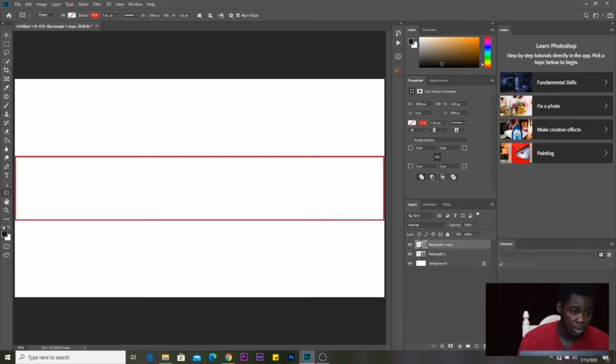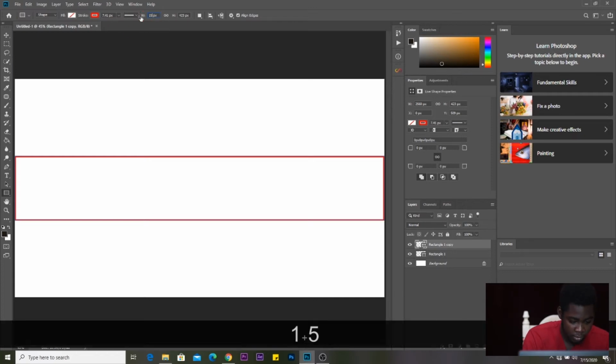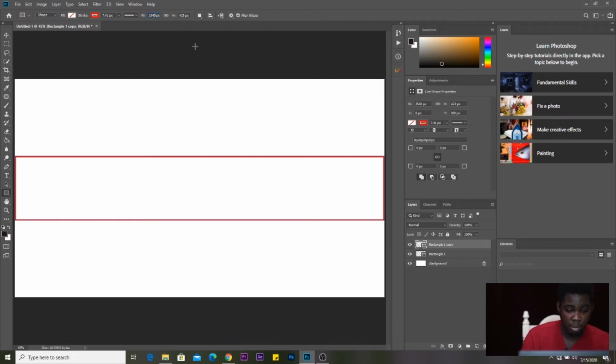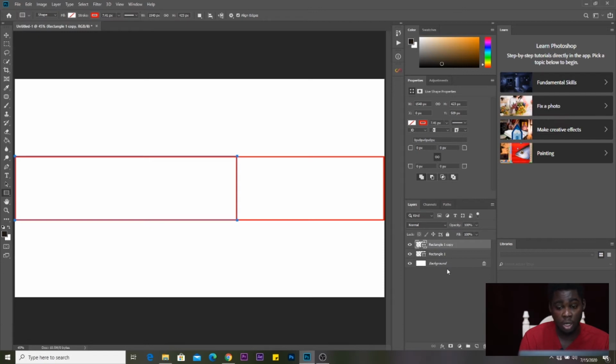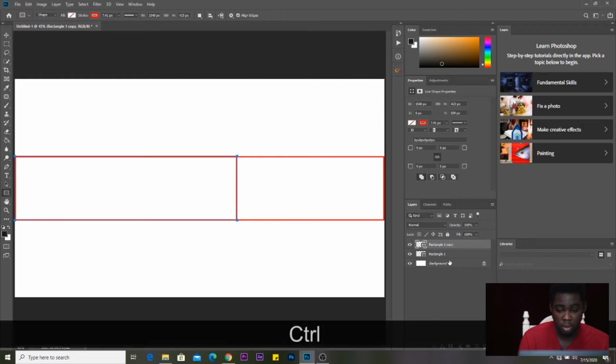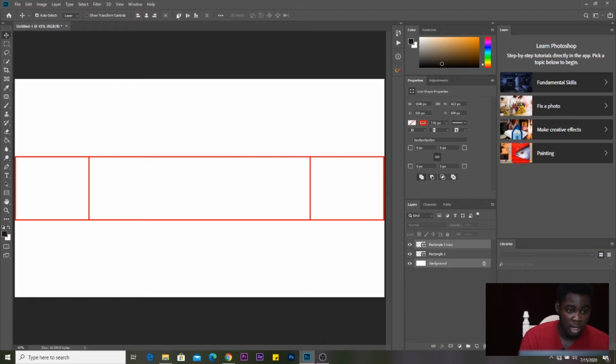So we'll come back up here and change the width to 1540 and leave the height as 423 and press enter. Then, like we did with the first rectangle layer, we'll align it with the background layer by holding Control and clicking on the background layer, pressing V to activate our move tool, and aligning vertically and horizontally like we did with the first one.